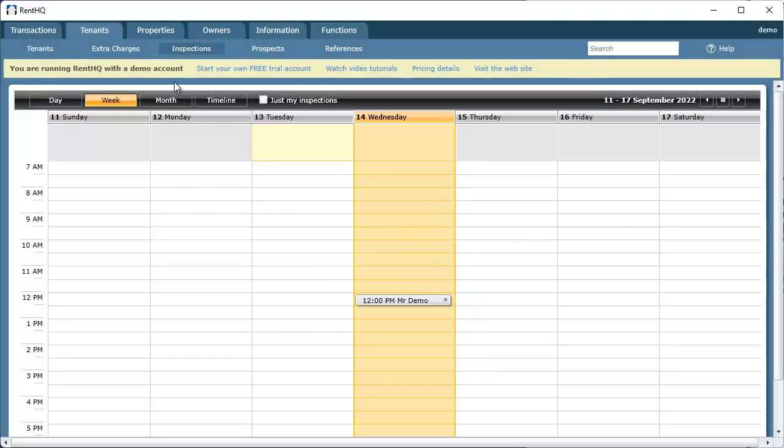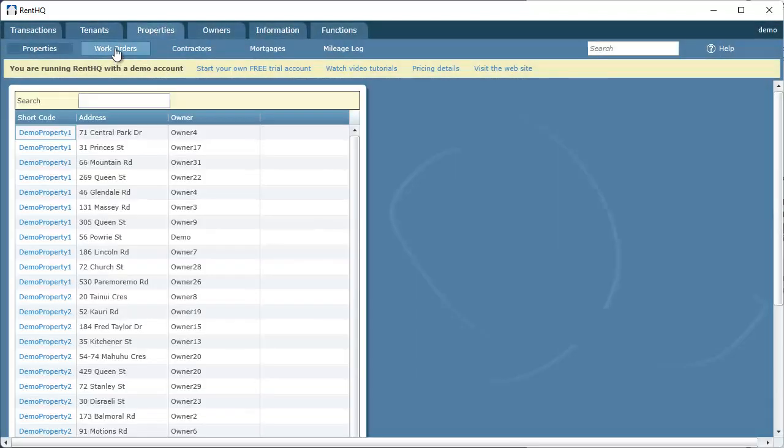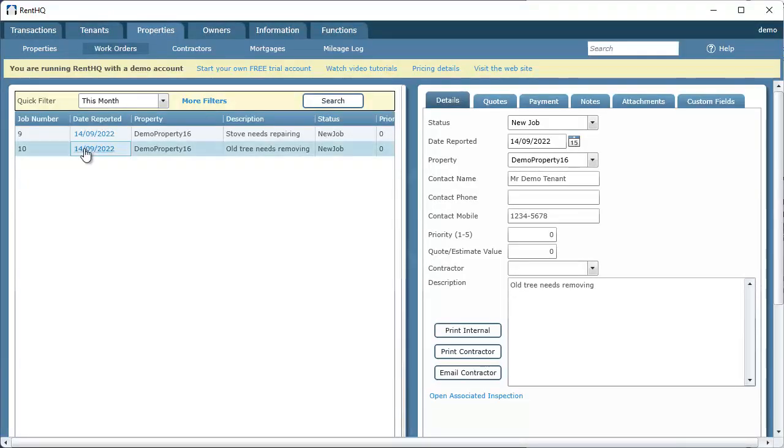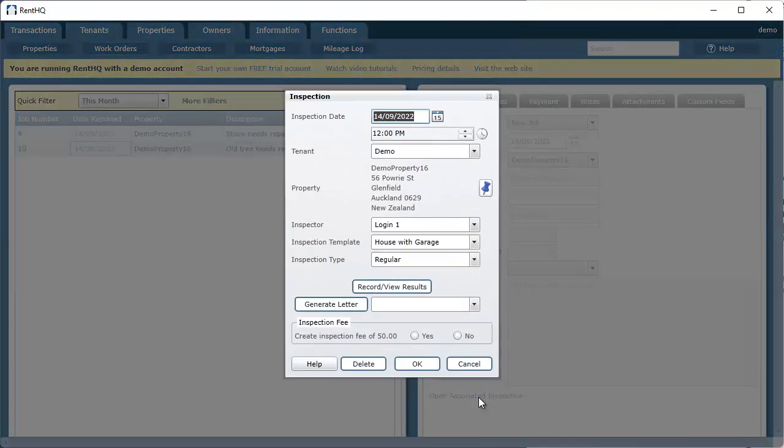So if I now go to Work Orders, Properties, Work Orders, there's the two work orders that I just created. And if I open one of these work orders, because it's linked to an inspection, I can see it's got an option down here to open the associated inspection. So I can click on that, and that gets me back to the same inspection that I used to create that work order in the first place.